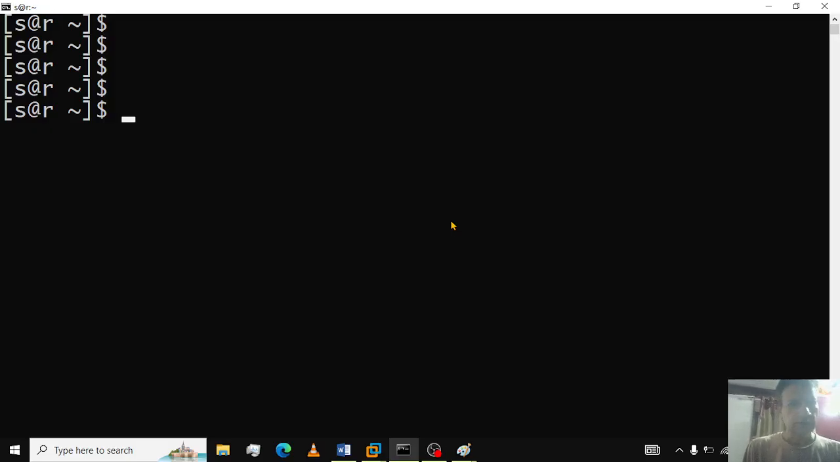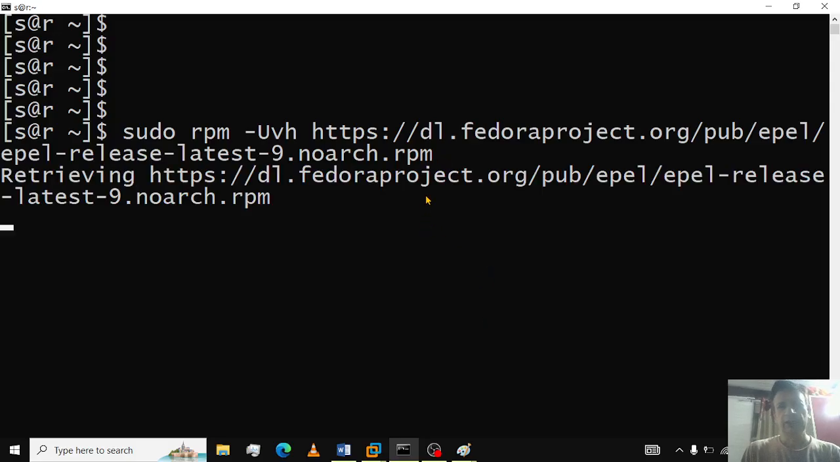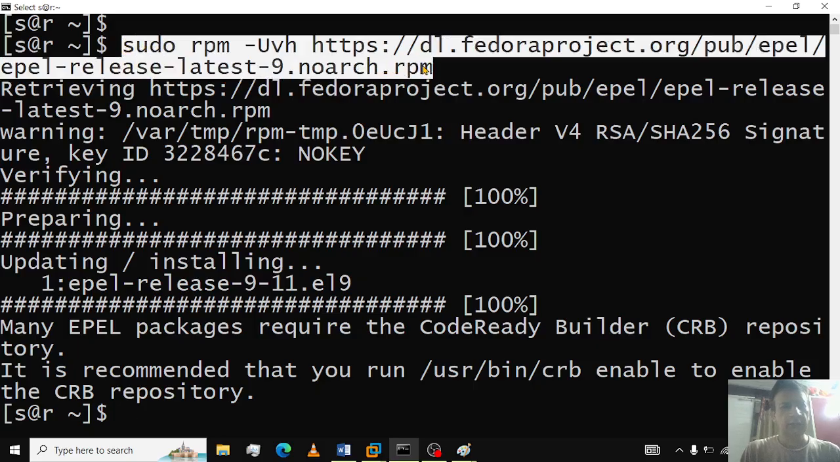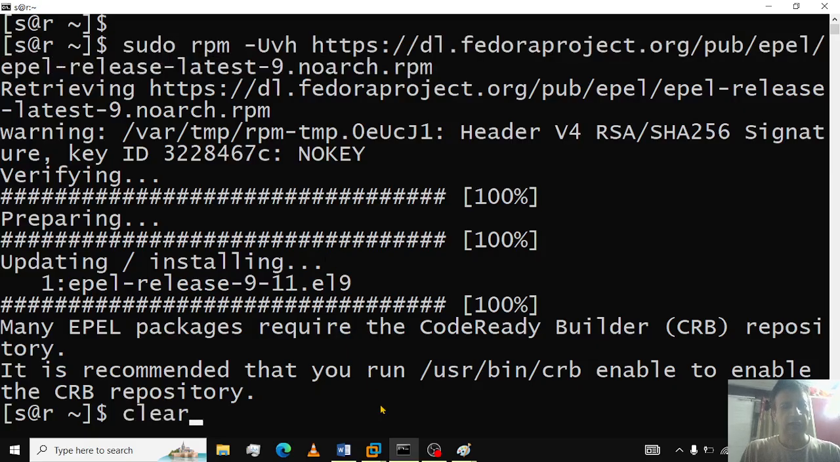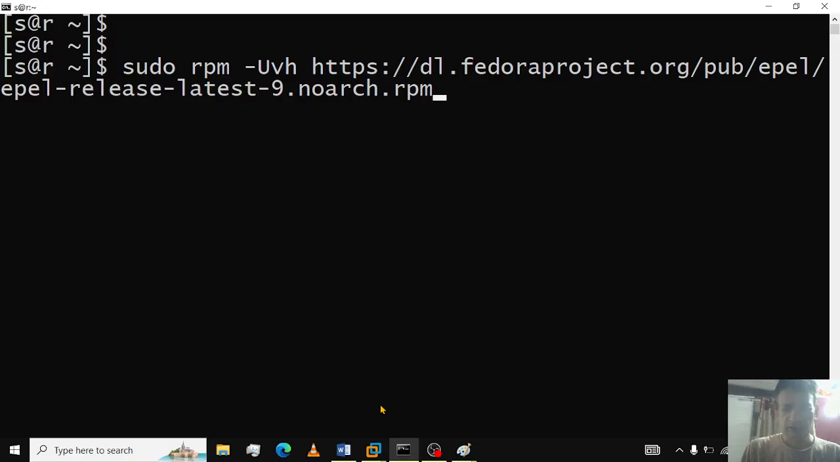So see here how I am enabling the EPEL repository. The EPEL repository has this tool. So now we are downloading the RPM file for EPEL, so that we can enable the EPEL repo. After running this command, you are able to have the EPEL repo, where we will download the tool. After running this command, you need to clean the DNF repository.